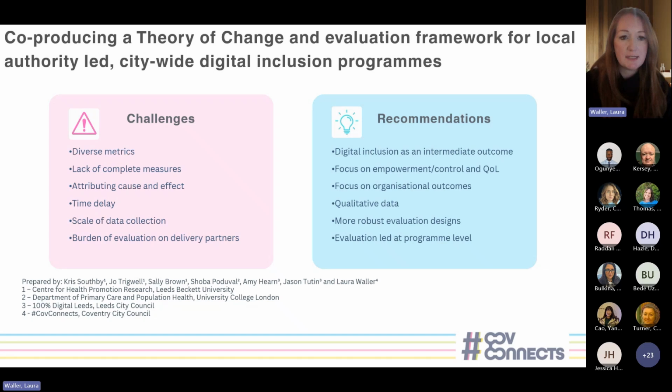So some of the recommendations that came out was that we could look at digital inclusion as an intermediate outcome. We do see digital inclusion as an enabler for a better opportunity, but actually there is merit in us measuring digital inclusion as the outcome to see, I guess, progress, how the programme is developing. Also, trying to counter some of the challenges we had around standardisation of measures was looking at standardised measures around quality of life, looking at power and control as ways for us to benchmark the progress that we're making at an individual level.